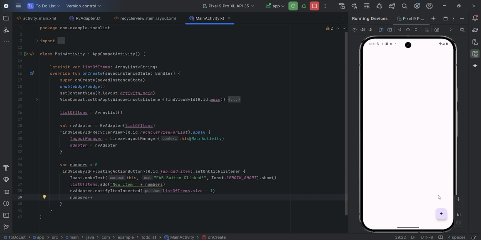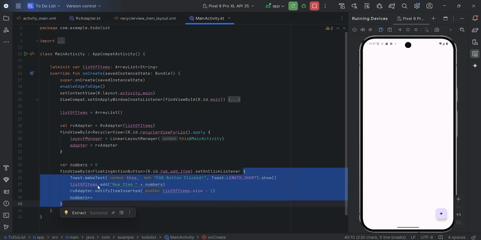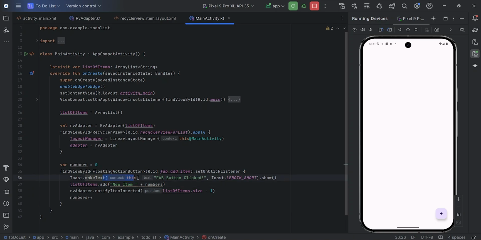Here we can see our screen is totally empty. We cannot see anything. The whole screen is white. We just have one floating action button over here with a plus icon. That floating action button is going to trigger this block of code, whatever we have written over here, that includes the toast message that we added in our previous video. So when I click, you will see that the new item text is being added into the list with one number that adds each time.